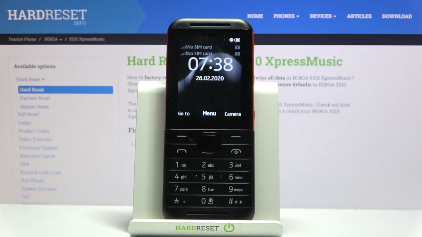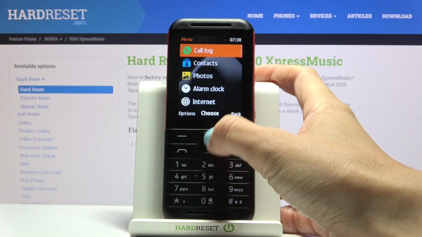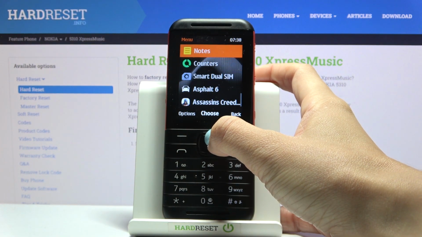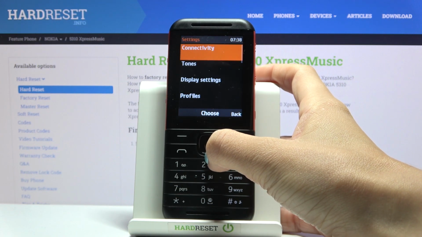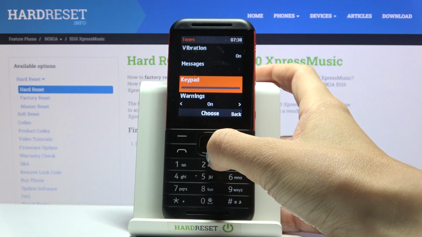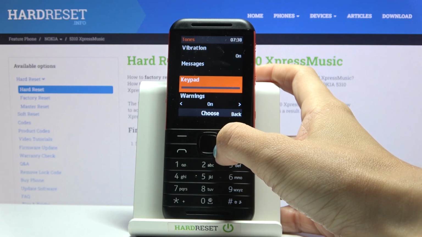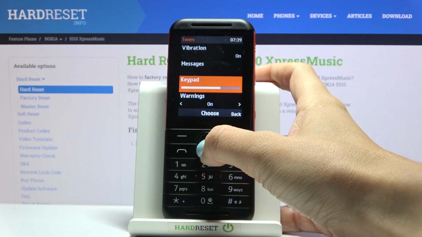In front of me is Nokia 5310, and let me show you how to manage keypad sounds on this phone. So first of all, you need to open menu, so just tap on menu icon, then pick settings right here and locate tones. Here go to keypad, so you will easily find it, and now just slide left or right to pick the sound of your keypad.